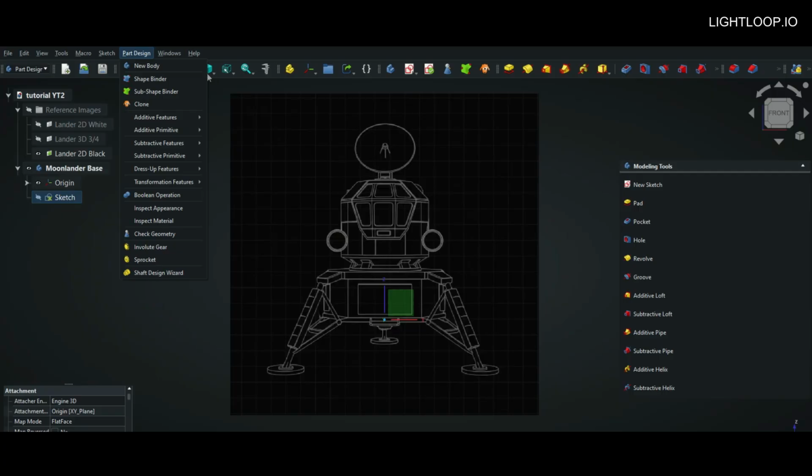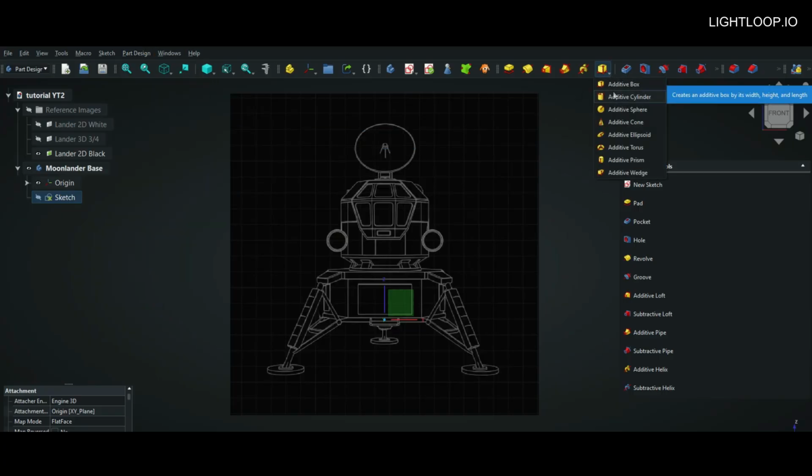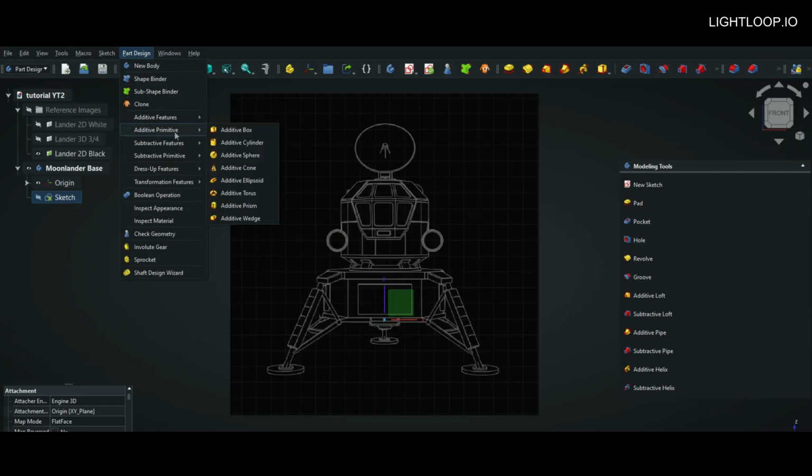Next here, we have additive primitives. Now, these are found over here, and these are predefined basic shapes, things like boxes, cylinders, and spheres. As a side note here, primitive is a term that you're going to hear a lot in CAD modeling. It simply just refers to a basic predefined geometric shape that serves as a building block for more complex models.